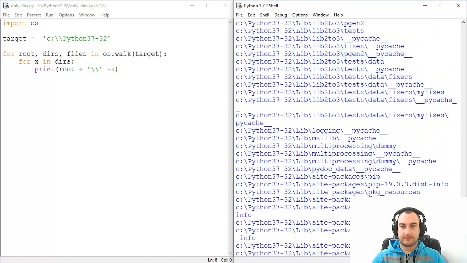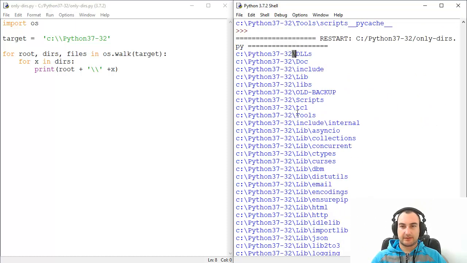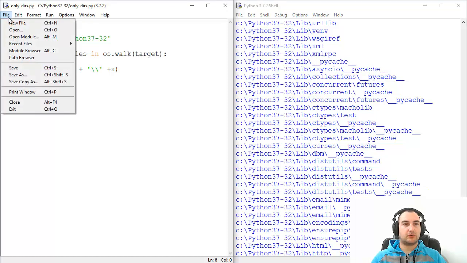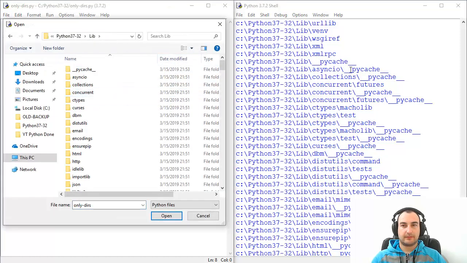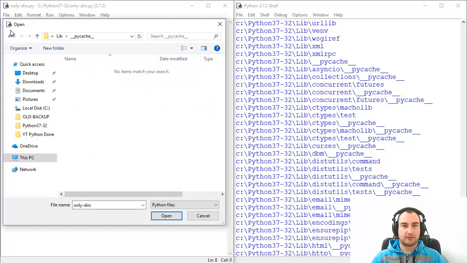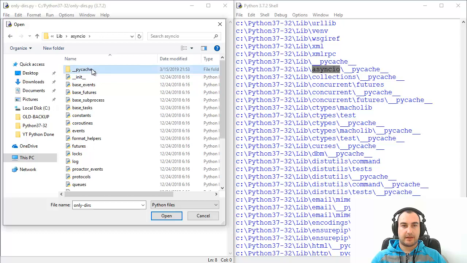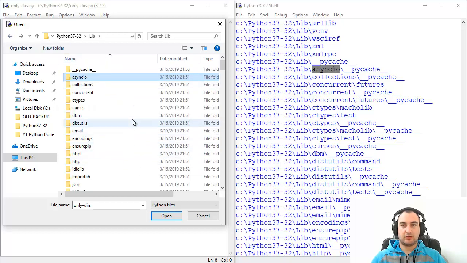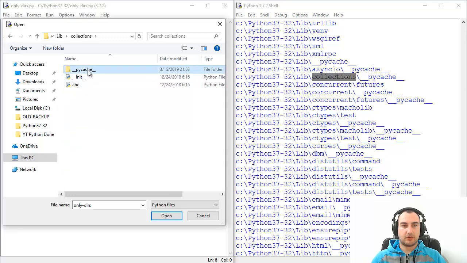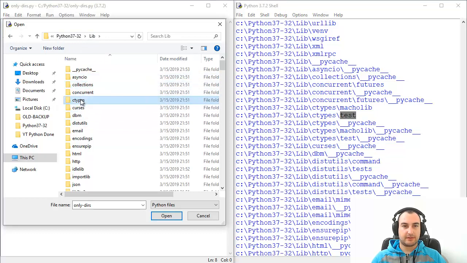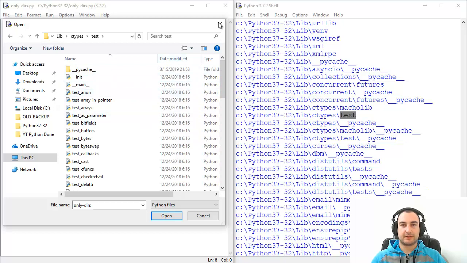Okay, so that's fixed, and let's manually confirm whether we actually have this folder. So open lib, pycache, there you go, that's the one. Cool. This one, asyncio, something like that. pycache, nice. So don't search for files, don't confuse yourself, search for folders. And collections, pycache, and there you go, that's about it. So we have a working solution. And yet another one, test in ctypes, so lib, ctypes and test, there you go.